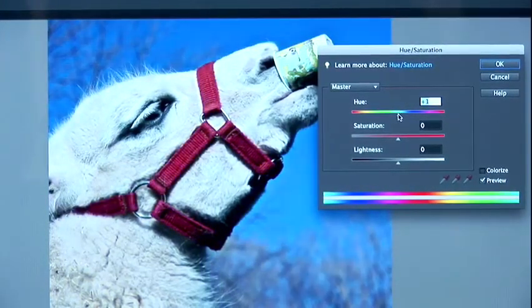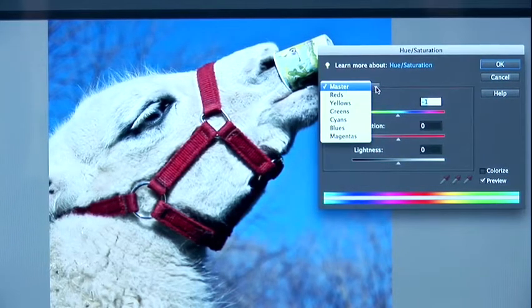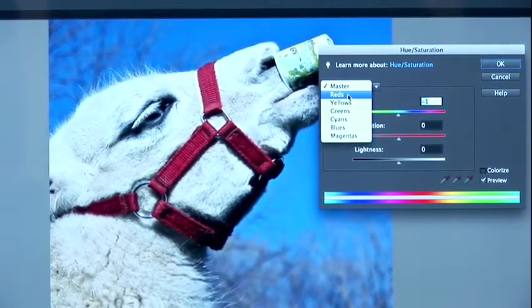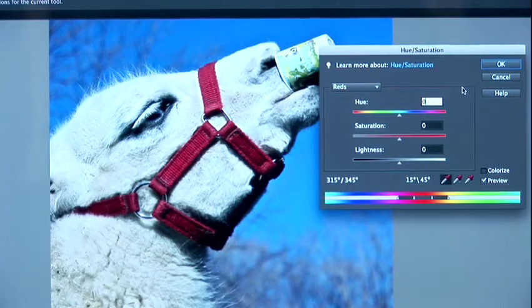I'm just going to set this back to 0 here. The magic really lies here in this little pull-down menu where you see it set to Master. If I open up that little menu, you'll notice that there are a variety of little color groups here. And what I want to do is isolate the reds, because the bridle on the llama is red. So let's click on Reds. And when I do that, all these sliders are now only going to affect what's in the red channel.